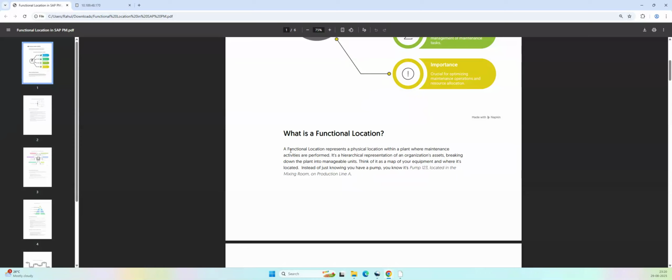But in a few cases, as per the business requirements, we can also create the air conditioner as a functional location. What does it mean? In some industries, you might find a big, huge equipment under which hundreds of other equipments are installed. In that case also, the business will decide to create it as a functional location. So it all depends on how you are mapping it into the system. But as per the SAP standard, a functional location represents a physical location.